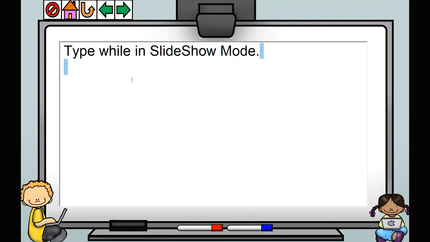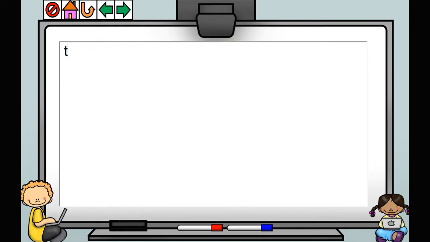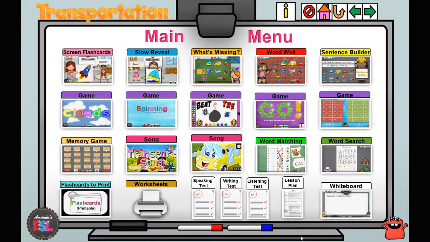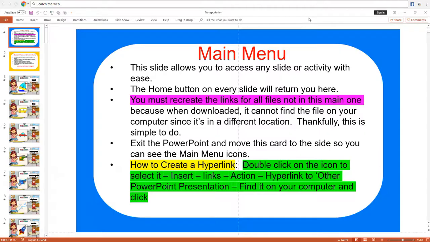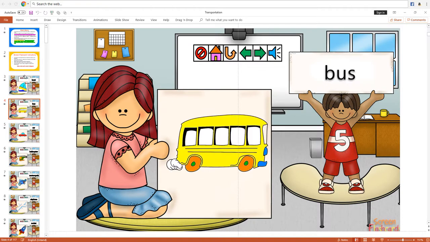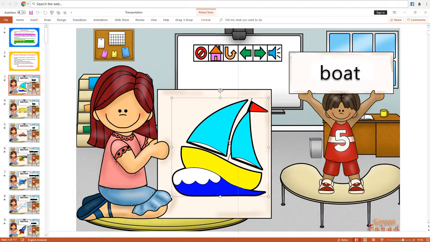And the whiteboard. Neat little one I came up with out of necessity, where you can just type without exiting the PowerPoint. There it goes. And yep, that's about it. You can exit out of here, and the whole PowerPoint is editable. It's not locked or anything like that, and if you want to change the pictures or change the words, you can. If you want to record and insert your own audio, you can.